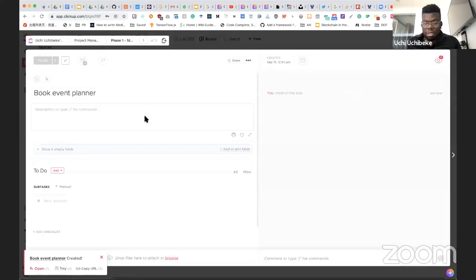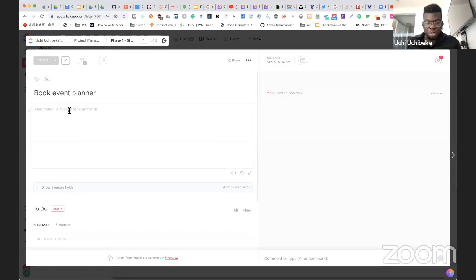Once you've clicked on it, you would have an expanded view of the task. So next, let's add a description. The description tells the person you are working with, because as a project manager, you are likely not the one working on this task. So you want to add as much detail as possible.